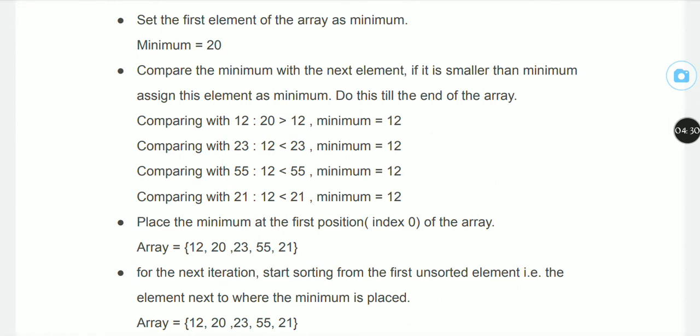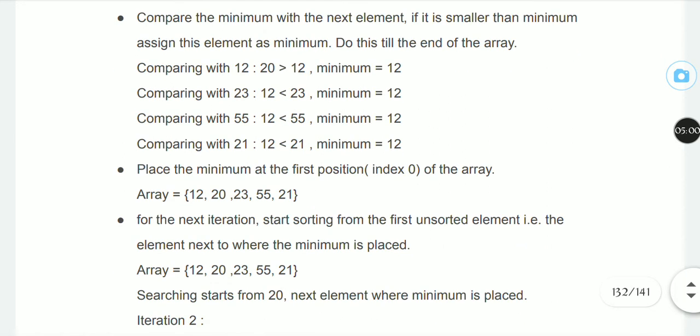Do this till the end of the array. Comparing 12, minimum 20 is greater than 12, so minimum equals 12. Now minimum is 12, and 12 is less than 23, so minimum is 12. Then comparing with 55, 12 is less, so minimum is 12. Then comparing with 21, 12 is the minimum, so minimum is 12.